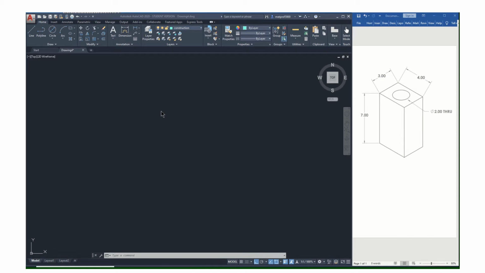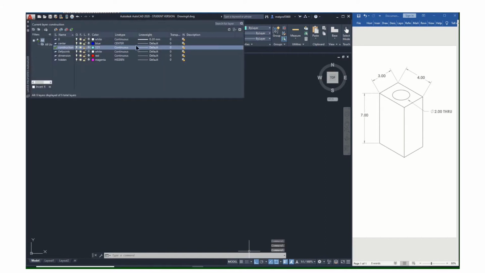In this video I'm going to do a demonstration of an orthographic projection drawing. We're going to create a multi-view drawing of this part shown right here. Before I get started, I'll set up my layers. So go to layer properties.